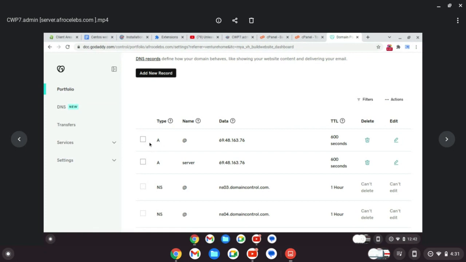You change the main A record. The @ symbol is your domain name. You change the IP address to your new IP address. I already did that. And you can do the same for the host name, server.yoursite.com. You can set up a record for that as well, using your new IP address.